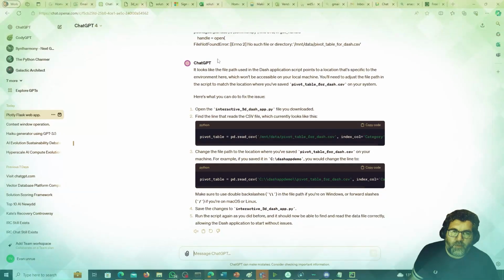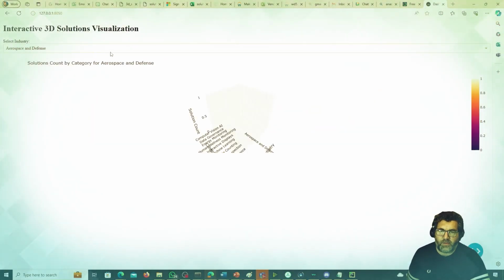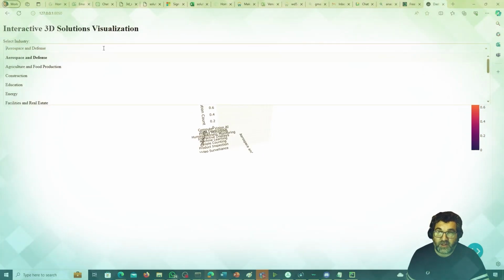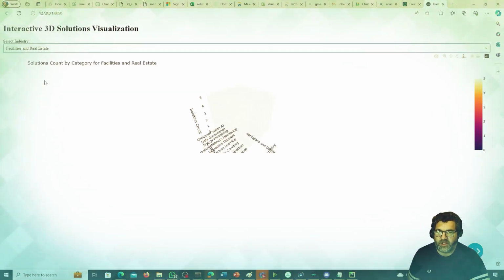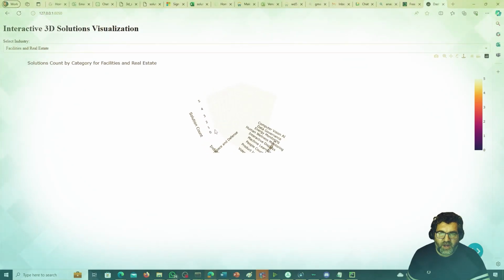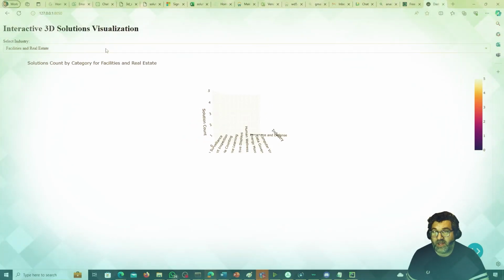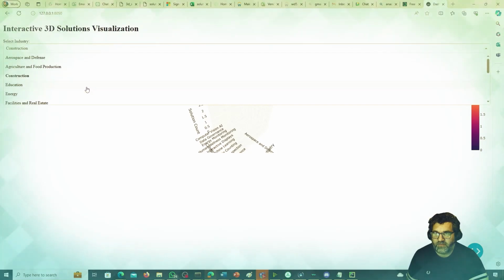So if we now go to our web browser, should be able to jump in here. There we go. And now we have a little web application, a 3D visualization. However, for whatever reason, it's not actually rendering any data. That's because it's in aerospace and defense, so let's forget that. Let's do facilities and real estate. Right, so interestingly, it's got our categories, which is great, but the actual data values are empty.